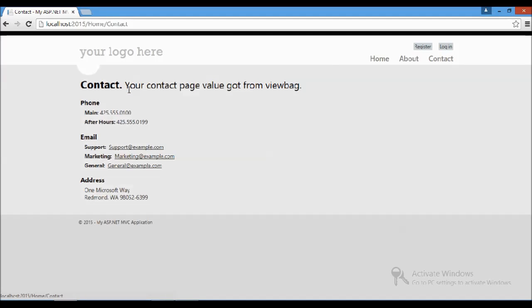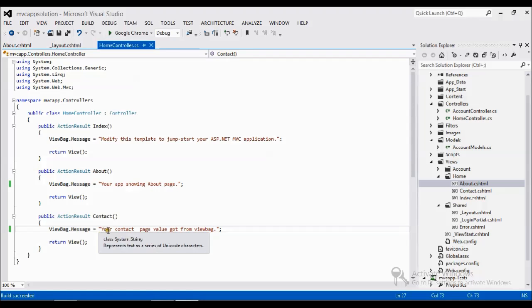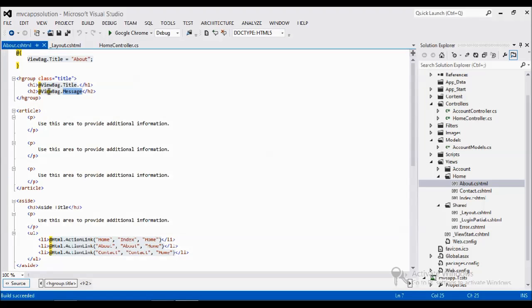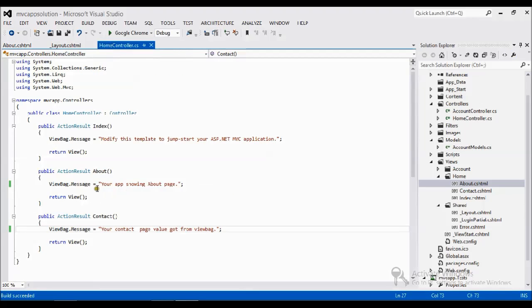So whatever message, the string I passed into the ViewBag, it's returned into the view by calling @ViewBag.Message. You can give whatever names you want. You can give message or something like text. So you can easily get the picture.